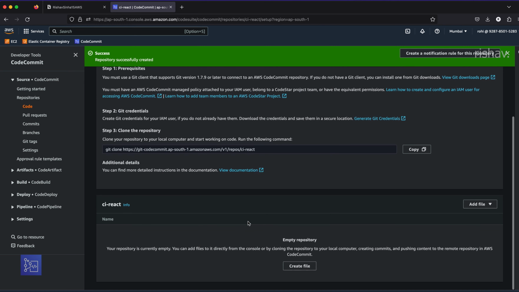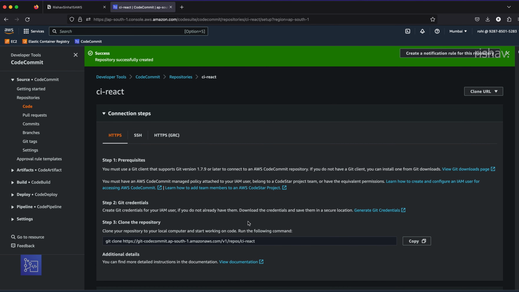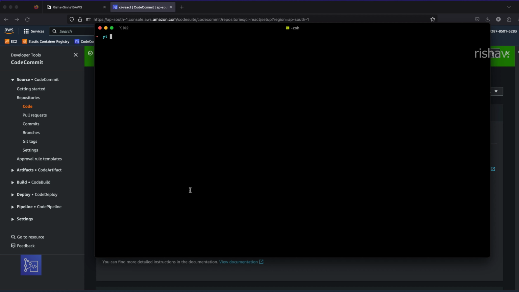And these are the steps you need to follow in order to SSH or clone this repository, or to work with this repository from your local system to CodeCommit. What I'm going to do is copy this HTTPS link, which will help us clone this repository on our local system. So let's go to it. Let's paste it here, this command, and press enter.